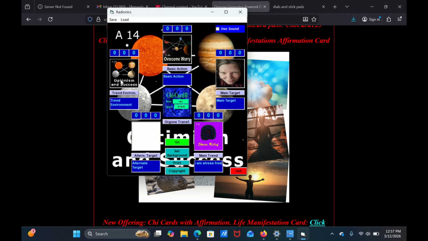And the trend environment is a trend which adds to the environment of your main trend. In this case, I'm using optimism and success, and I'll just write, I am optimistic.